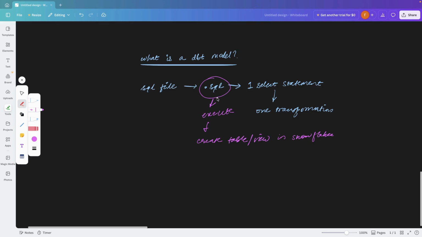There cannot be multiple select statements, and each of these files is a model. So one SQL file contains one select statement, and this represents one model. And this will create one table or view. This is with an asterisk because there are other things also, but for simplicity I'm saying that it can create one table or view in Snowflake because we are considering DBT with Snowflake.